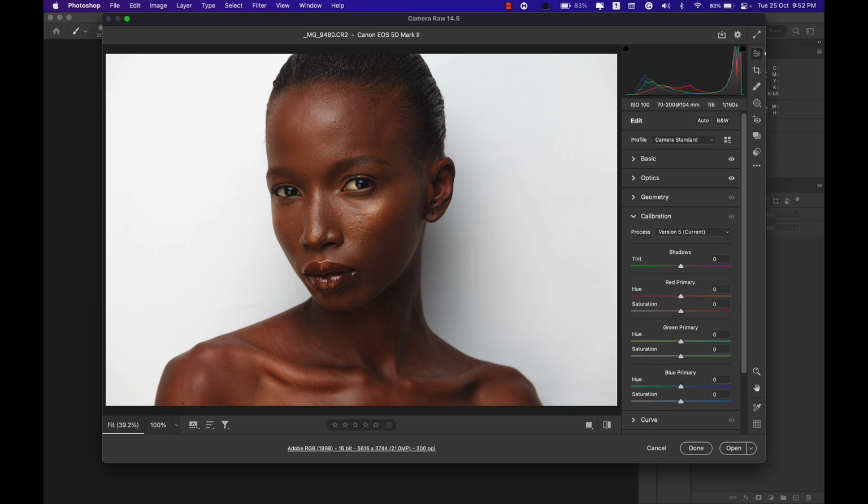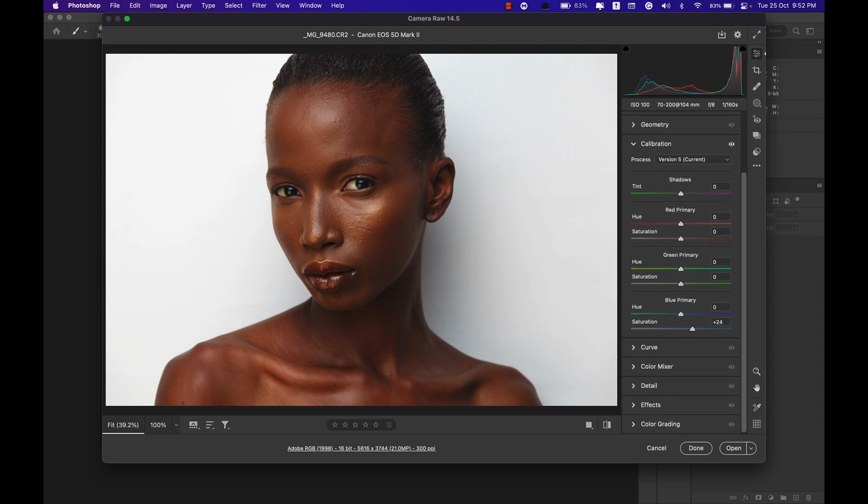I'm going to go next to calibration. For calibration, I like to go to the blue channel and add between 20 to 30. For this image, I'm going to add maybe 25. I think that's going to work. I'm liking the way that looks.